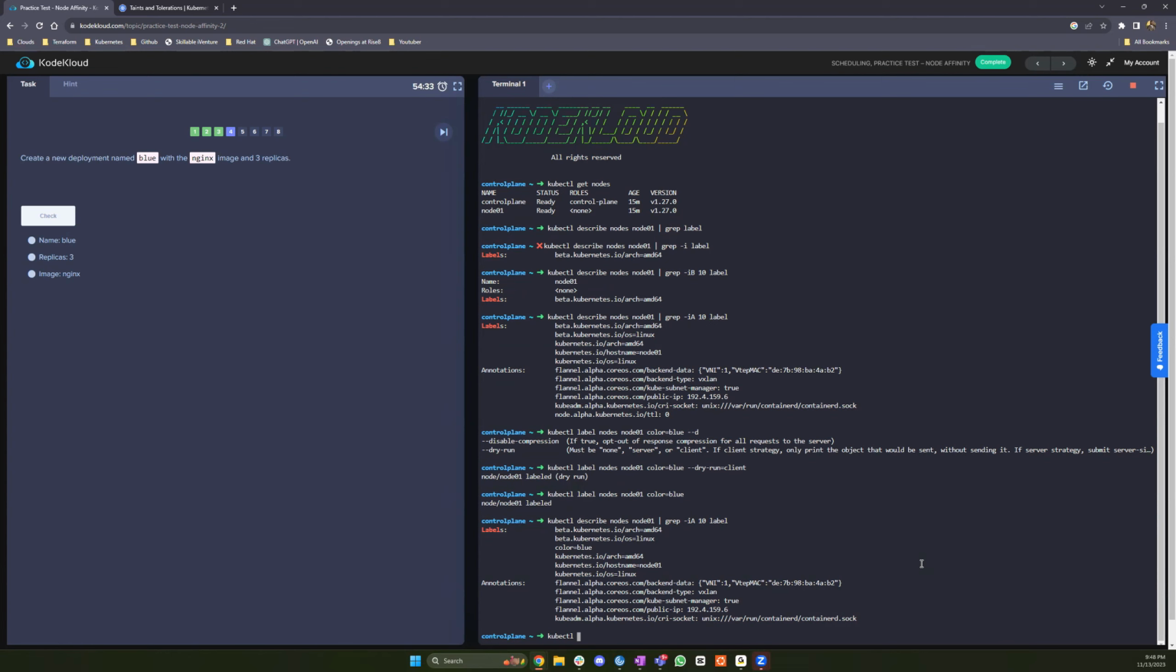This question is completely independent of what we did previously. We're just going to be creating a new deployment named blue with the nginx image and 3 replicas. Oh, okay, so you're basically repeating what you just did, but with a different name. Yep. You don't need any new pods or anything.